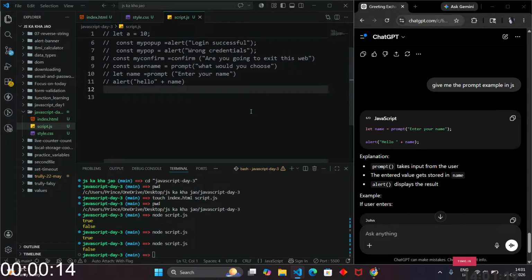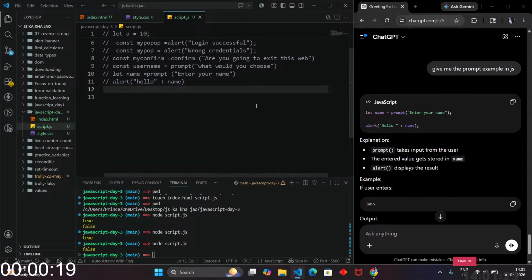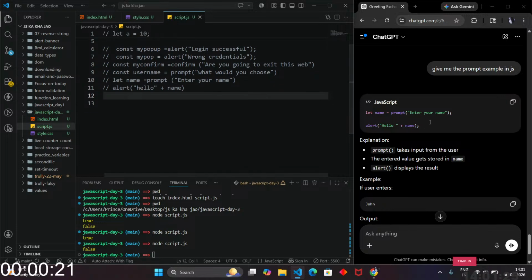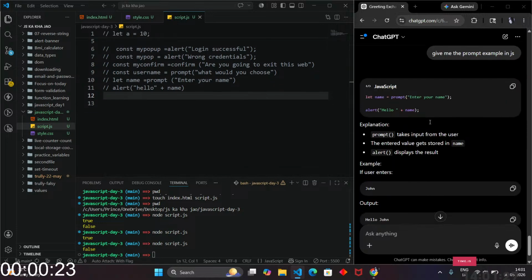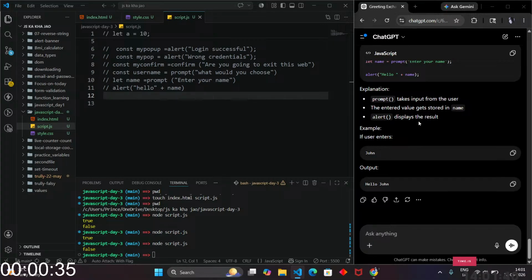To solve some other questions like prompt alert: hello plus name. Let name be prompt, enter your name. Prompt takes input from the user. This entered value gets stored in name, and alert displays the result. If the user enters John, hello John. Okay. So let's try one more time.